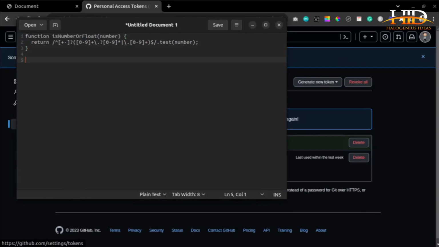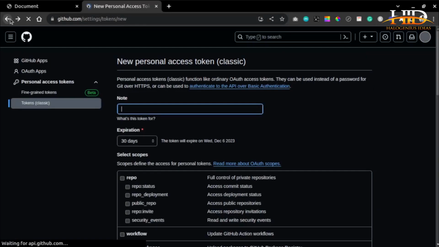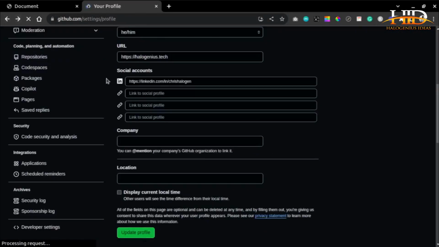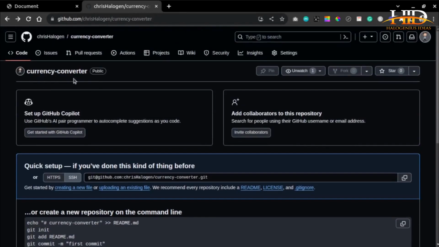This is one of the functions that we are going to be using for the program, but I just copied it somewhere here because I cannot be typing all these things offhand. Well, we have the access token now and we have our GitHub repository. This is the repository that we are working with.